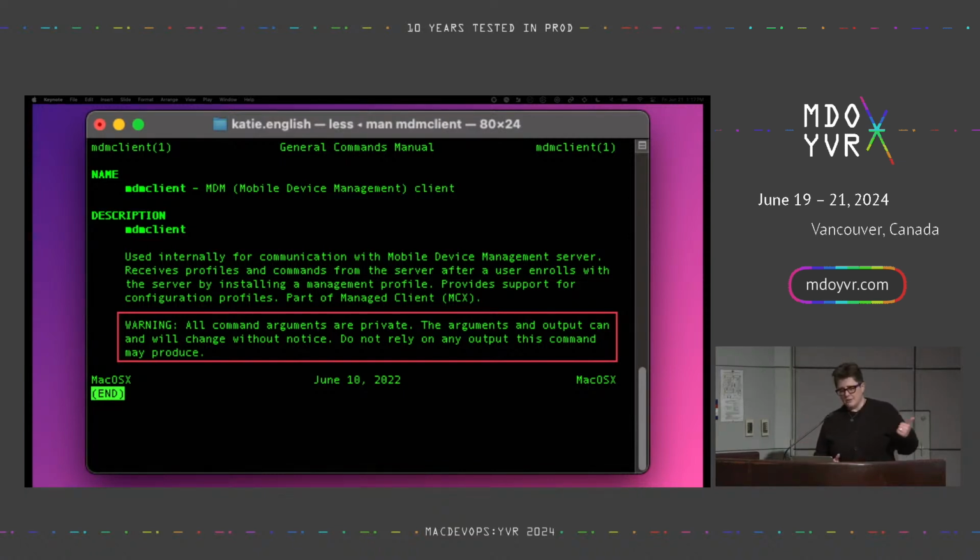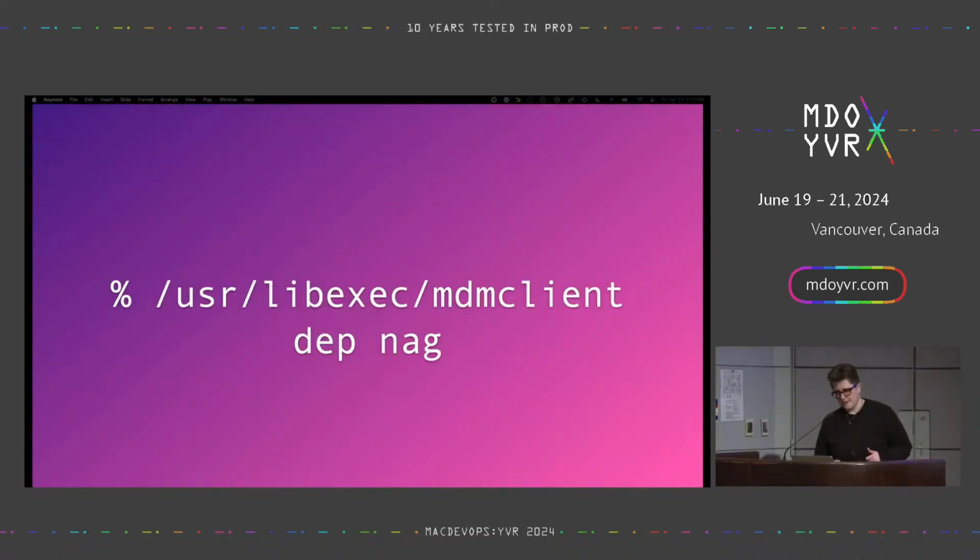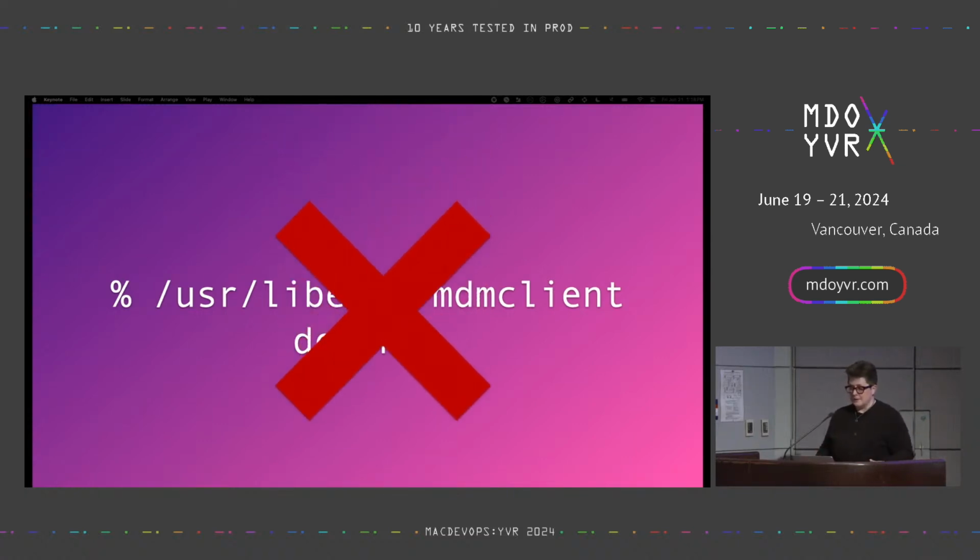The documentation you'll find online is pretty sparse, which I think is by design. And in some cases, it's actually pretty outdated. You might remember this prompt from days of yore, but if you try it now, it's actually going to tell you to do the aforementioned profiles renew type enrollment instead. So we're going to take the man page at its word: don't rely on it.